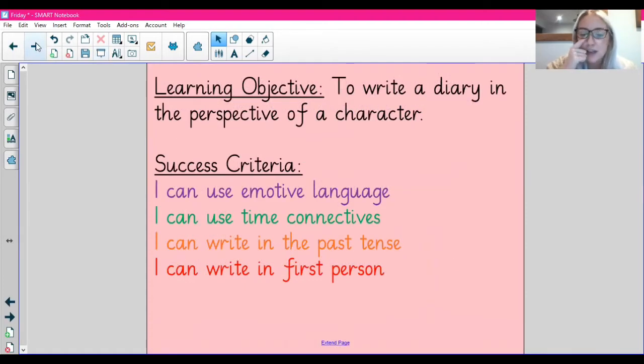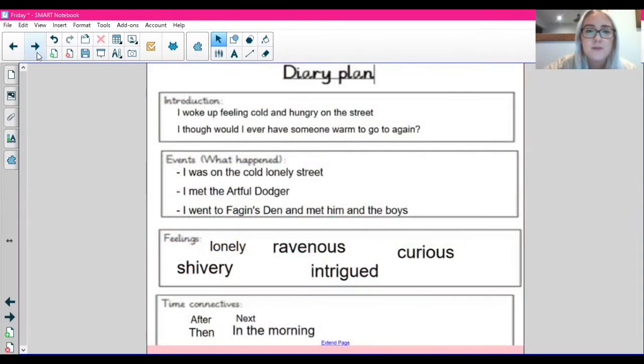So as I mentioned previously, we are going to be writing our diary entry in the perspective of our character. Our success criteria has stayed the same throughout the whole week, as it gives us a chance to meet all these different skills. So I'm hoping that by the end of today's lesson, all of us would be able to reach all of these points of our success criteria. So yesterday, we all did our diary plans. So if you haven't got your diary plan already, you need to go and find it, because this is what you're going to use to help you with your writing today.